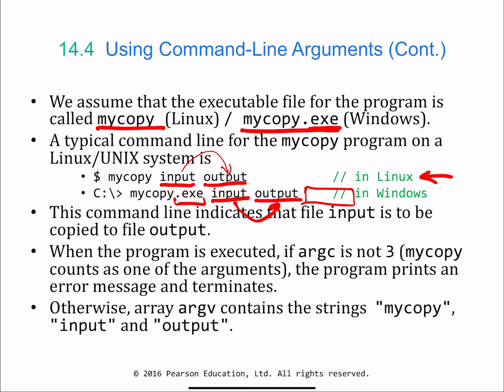So if you execute a program like this, what will be the values received in the arguments argc and argv? Well, argc will contain 3. The name of your program, the executable file, is counted as an argument. So that is argument number 1. Input file name will be argument number 2, and output file name will be argument number 3. So argc, the integer argc, will contain the value 3 for this example.